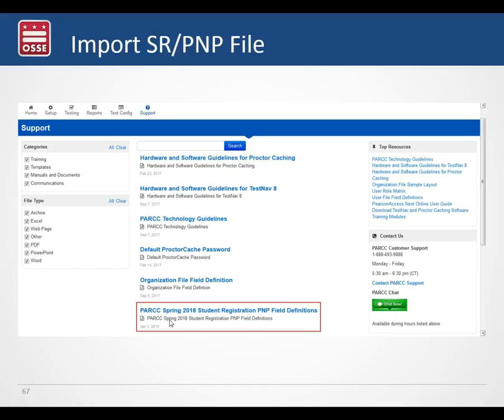So again, if you are interested in creating your own file or manipulating an export and then re-importing, whichever you choose, all those field definitions are located in this document. So in Pearson Access Next, you'd go to the Support button and then down to Spring 2018, PARCC Spring 2018 Student Registration PNP Field Definitions.